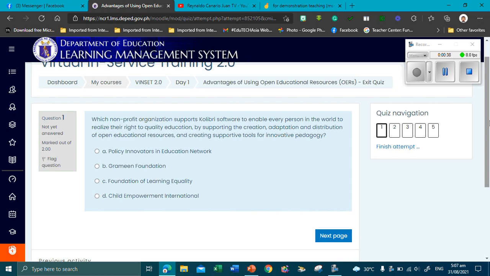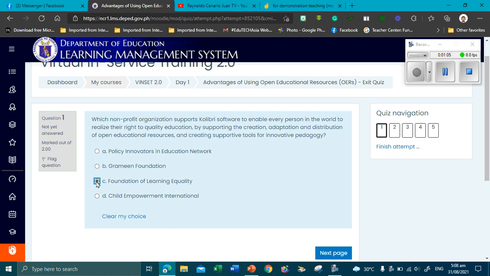Which non-profit organization supports Colibri software to enable every person in the world to realize the right to quality education by supporting the creation, adaptation, and distribution of open educational resources and creating supportive tools for innovative pedagogy? Foundation of learning quality. Equality na eh. Equal na eh. So, ito yung quality. Nandito rin sagot eh.